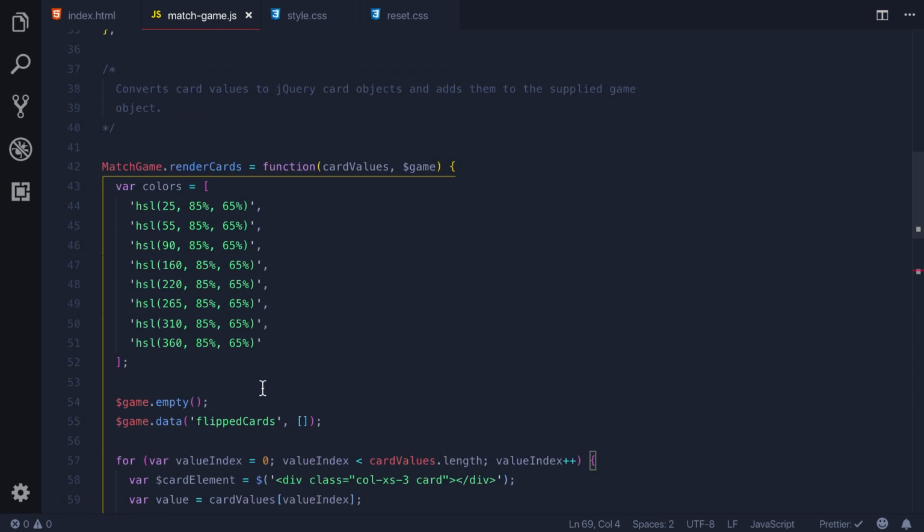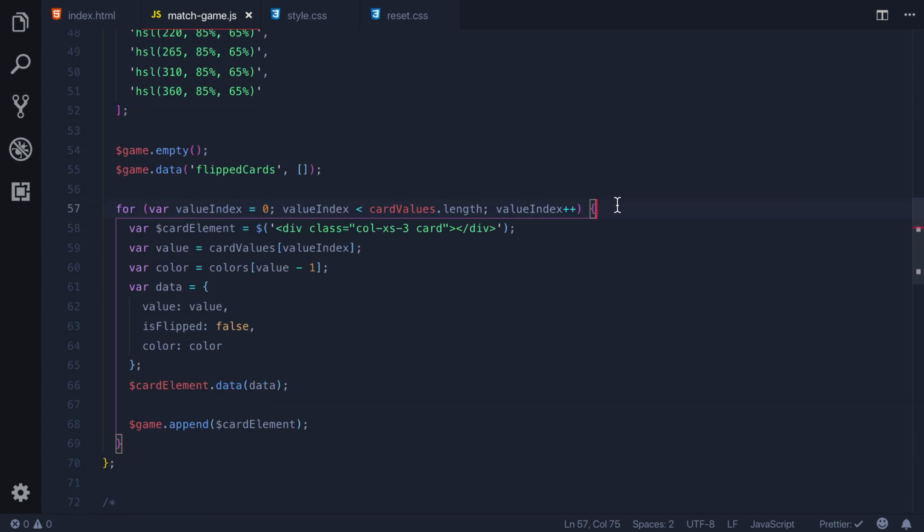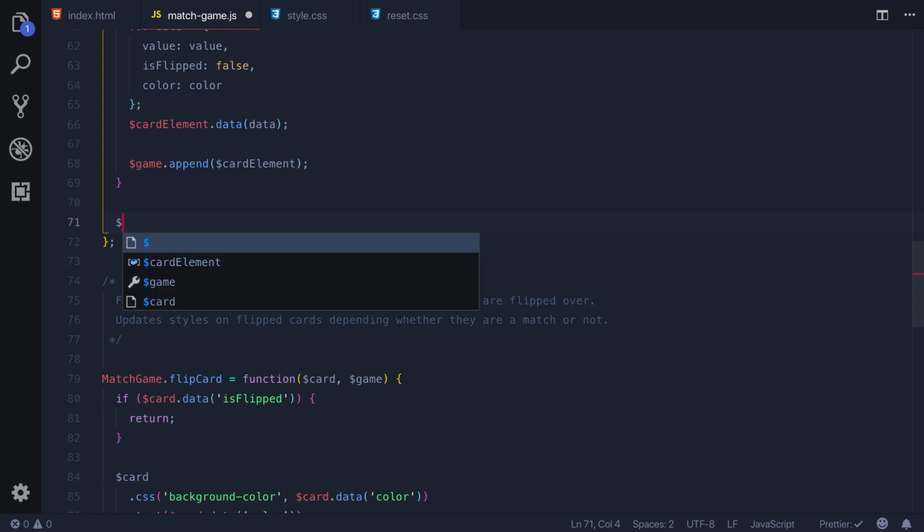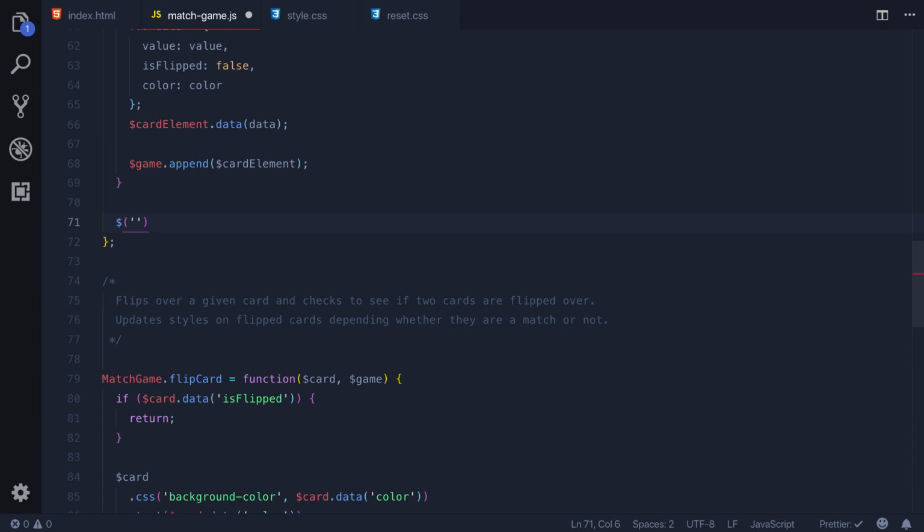So let's go back to our render function outside our for loop, and right at the end of our function here, we can actually start writing our click handler. We're going to be calling it on the card class. So let's set up our jQuery here. We're going to be calling the dot card. When we click on that specific class, we're going to flip the card.